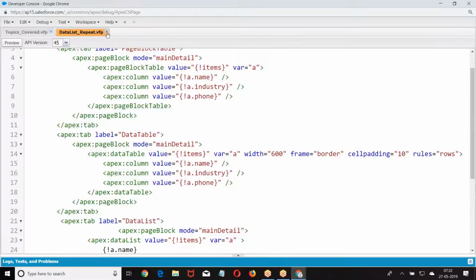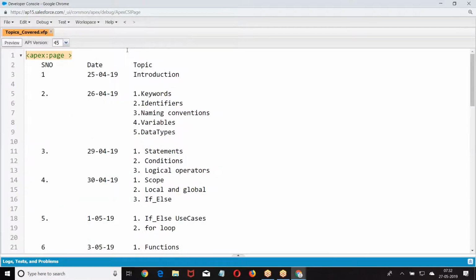But if I am not trying to refer to the data from any S object, and I am trying to create a form where I want to enter my own data, in that case we have a component called input text area, then input checkbox, then we have select options, select radios, select checkboxes, select list. All these types of components we have. Let me start one by one.